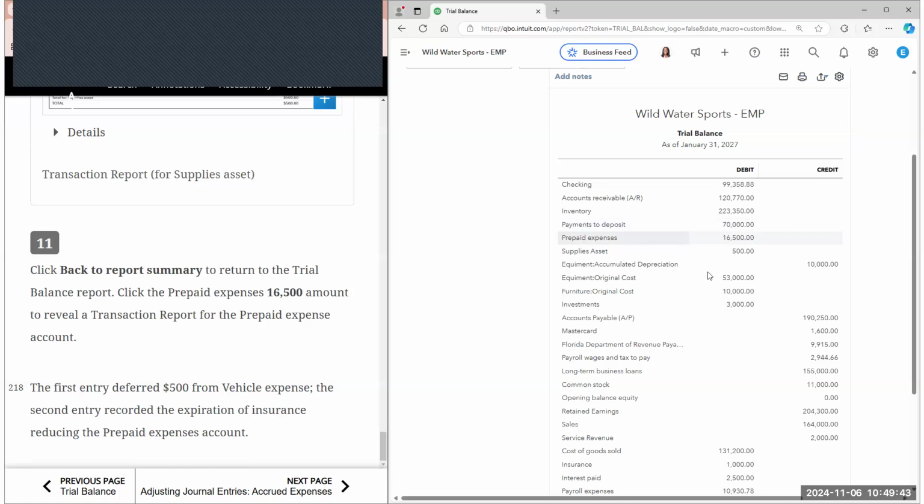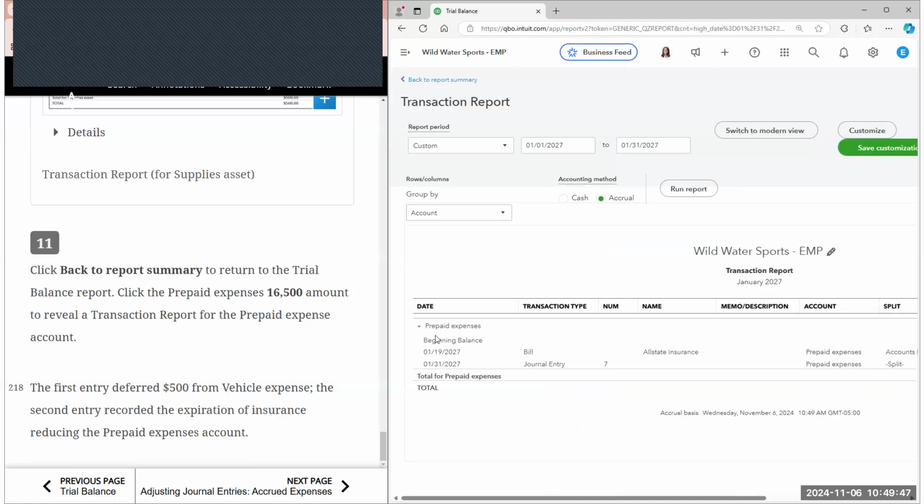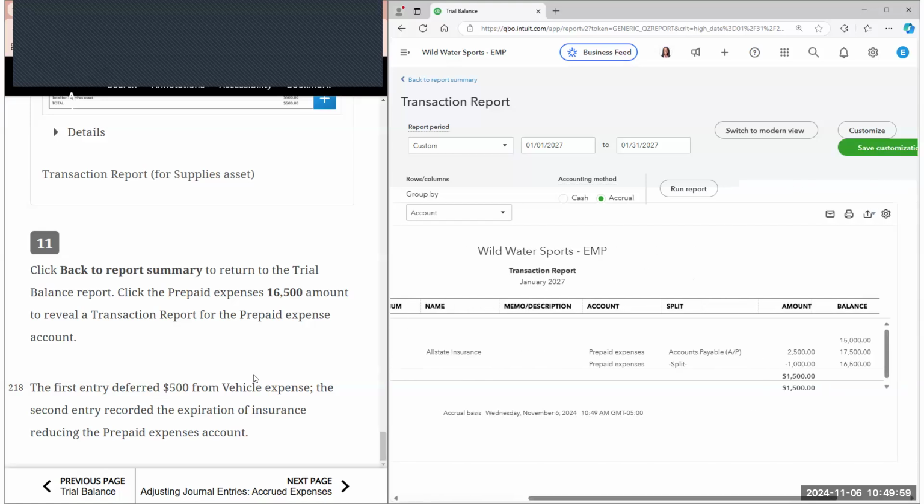And it's asking us to do the same thing for the prepaid expense account. Select it. And then it reveals the transaction report for the prepaid expense account. And as we see, the first entry deferred $500 from the vehicle expense. And then a second entry recorded the expiration of insurance, reducing the prepaid expense account.